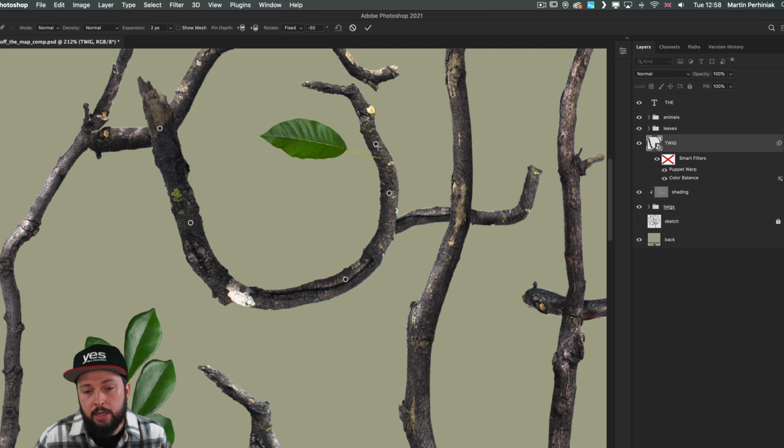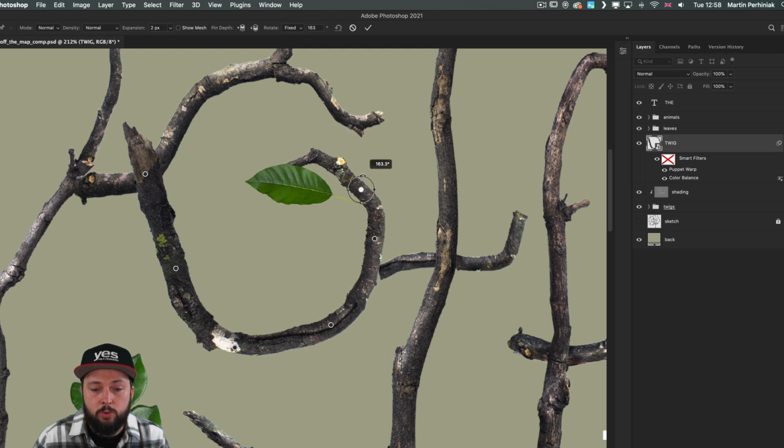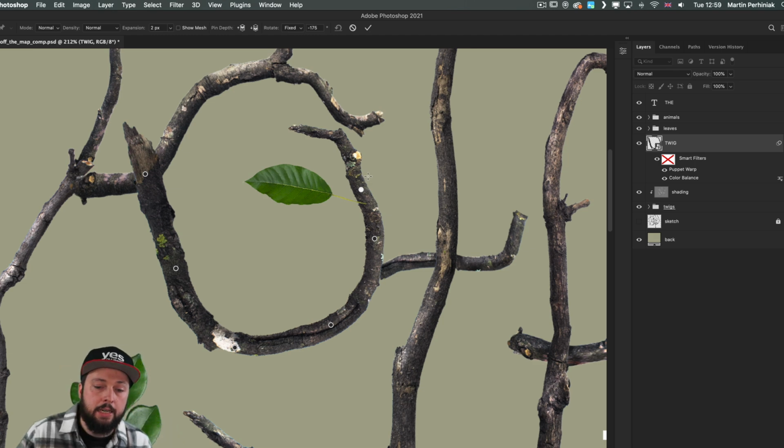I think that works quite nicely there. Let's see this one up here near the leaf. So with this one, you can see without moving the pin, I can adjust that detail quite a lot. I think again, that works quite nicely.